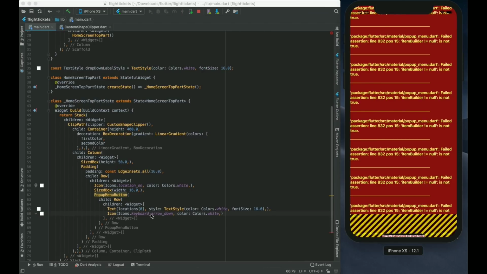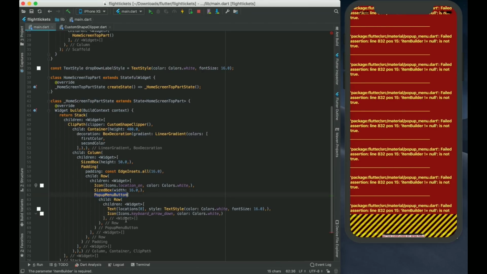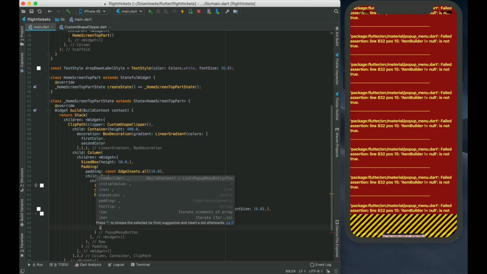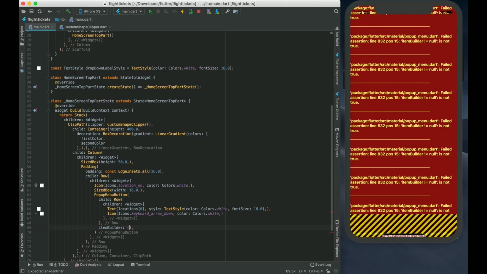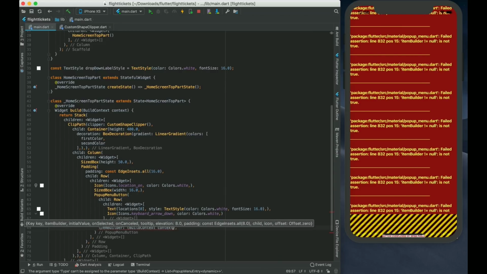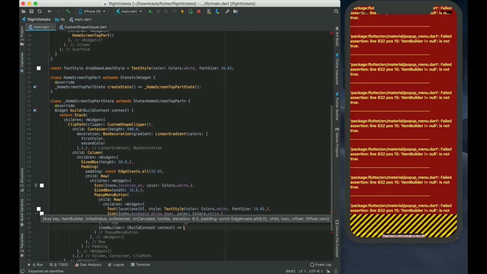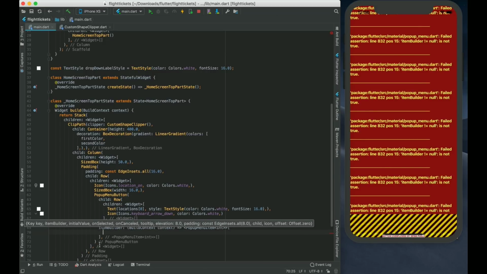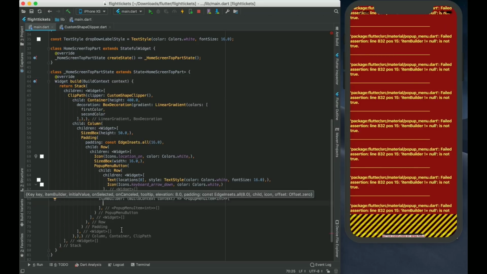It must give an error, I guess. Yeah, because there is no item builder. Pop-up menu button has a mandatory field called item builder. Let's create that first. Okay, it takes a build context and returns a list of pop-up menu items of generic type int. Why? Because I will explain it to you in a moment.